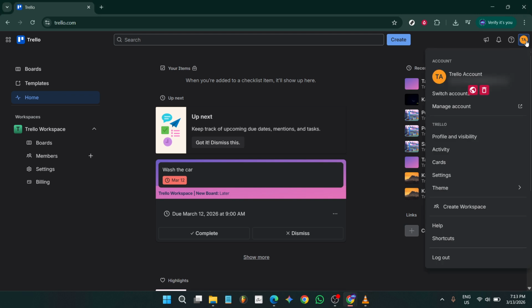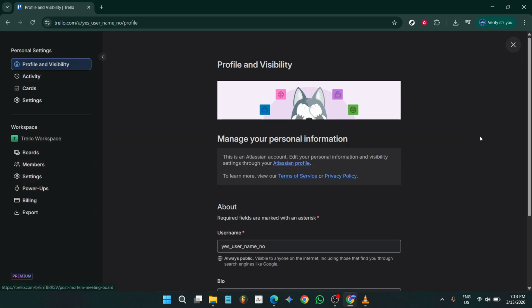From the drop-down that appears, choose Profile and Visibility. This takes you into the area where your public details live, including your display name, bio, and the username we're going to change. On the Profile and Visibility page, you may see that section listed again inside your account settings. Go ahead and click Profile and Visibility there as well to open the profile editor fully.